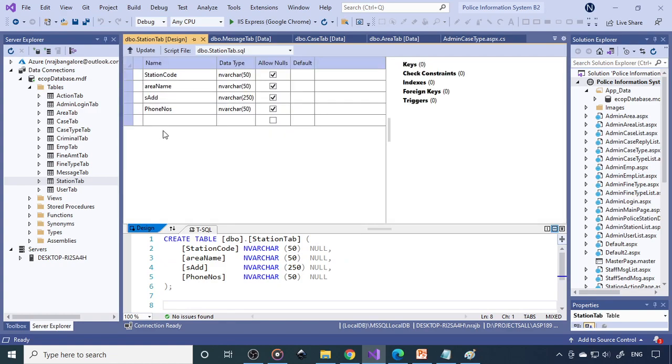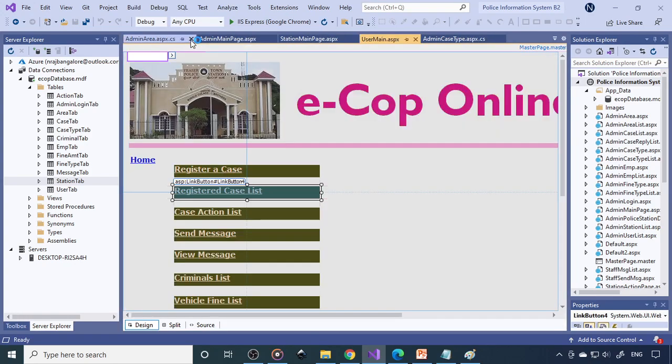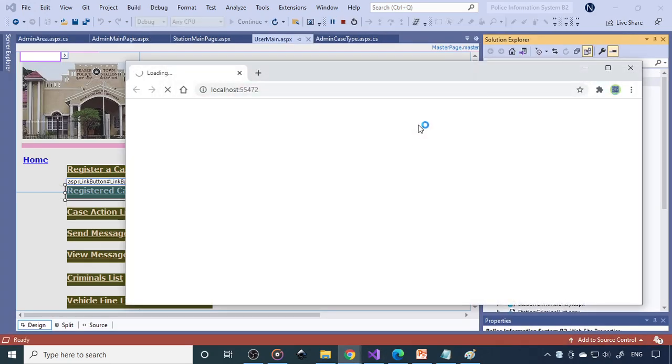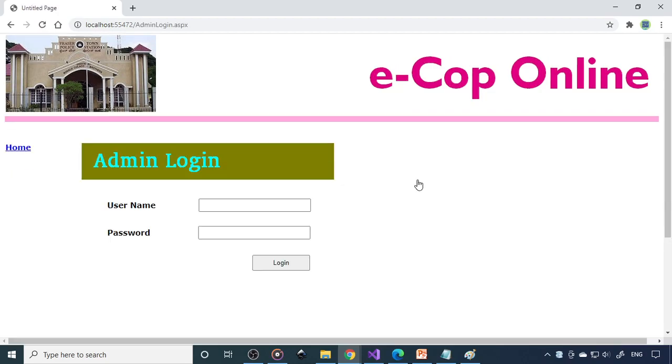So here are the column names and this is the corresponding data type. Fine. Now let's run the project and see how the whole concept works. So here are the options: admin login, station login, user login. First we'll go to the admin login here.